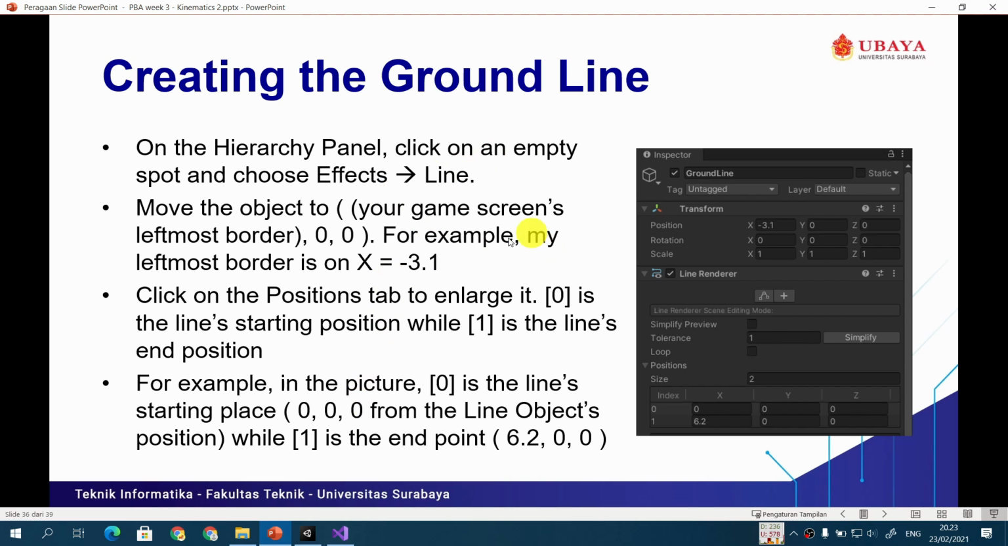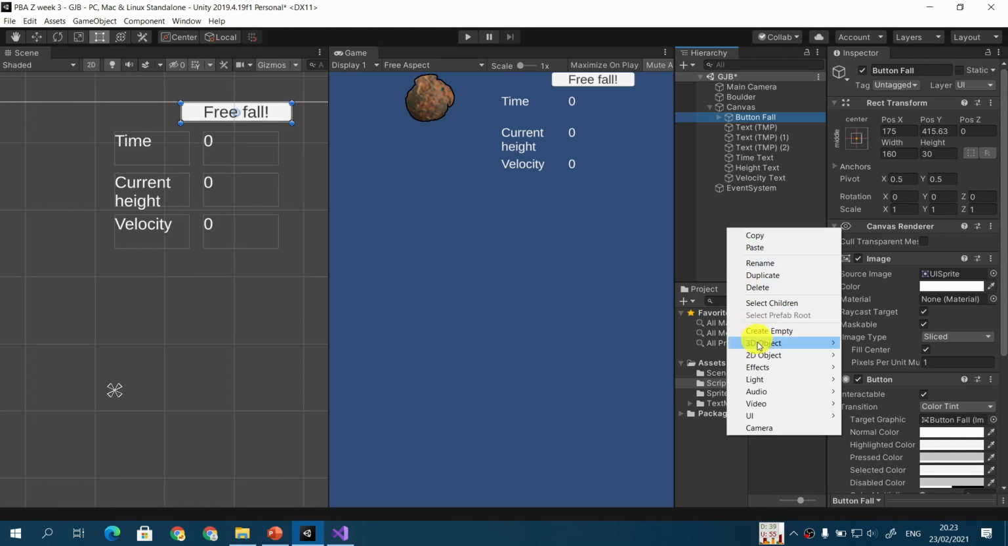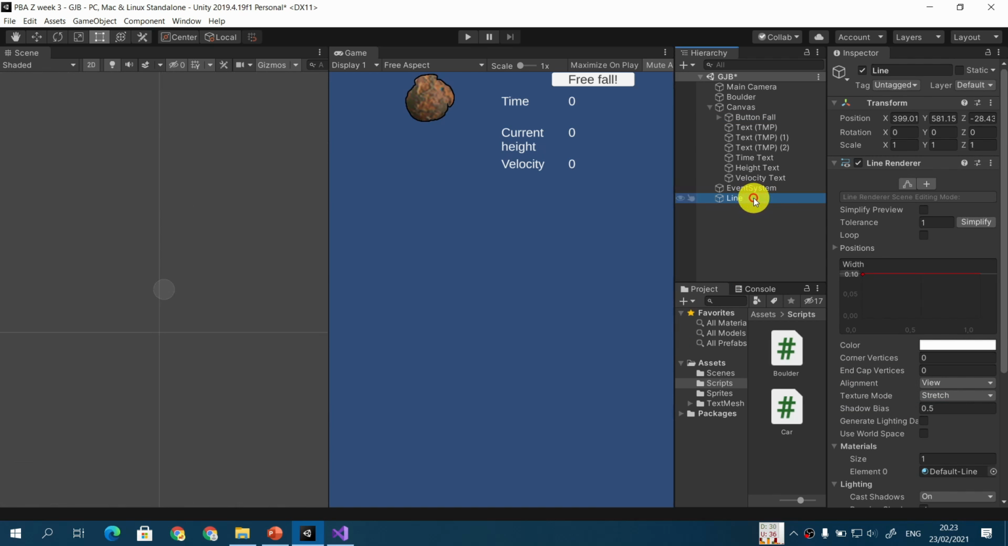Okay, let's draw our ground. On the hierarchy panel here, just right click it and then choose Effects and choose Line. Let me double click on my line. The location is very far away. I will reposition it to x 0, y also 0, and z 0, for now. If you see nothing, it is because this line has not drawn anything yet.